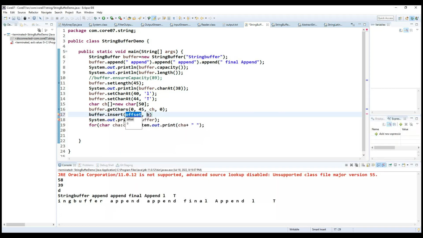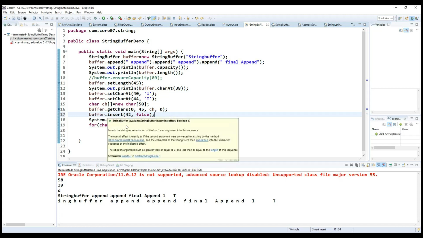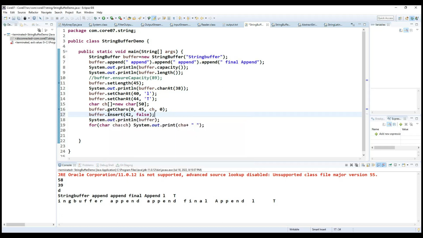Now if I'm going to call this, we need to write the index information. For example, I want to insert at 42. The value I want to initialize is false. Now, what is the return type of this particular insert method? It is trying to return the StringBuffer.